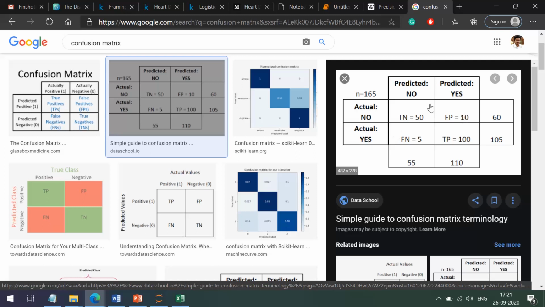Then this is another example: actual yes and predicted no. Our model is telling negative falsely, so this is a false negative. And actually it is yes and predicted yes, that means true positive. So this false positive and false negative represent error.